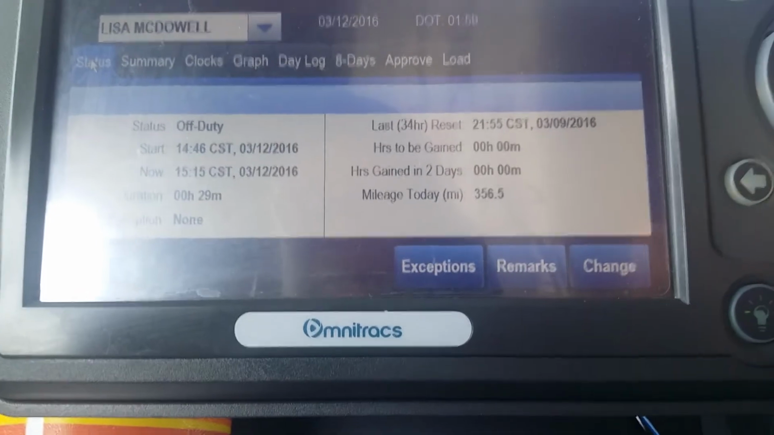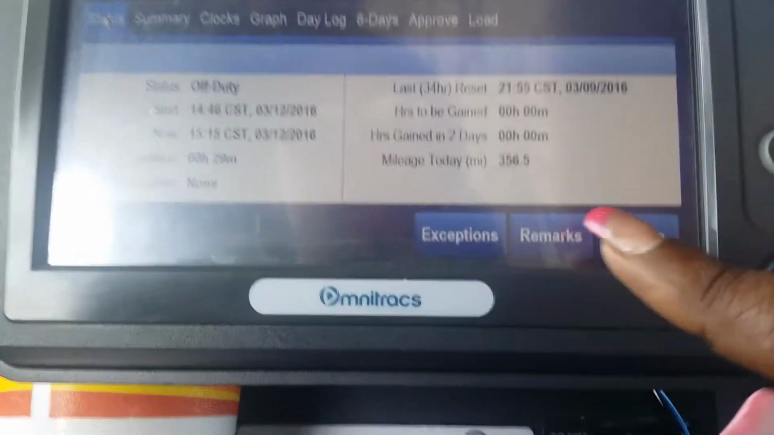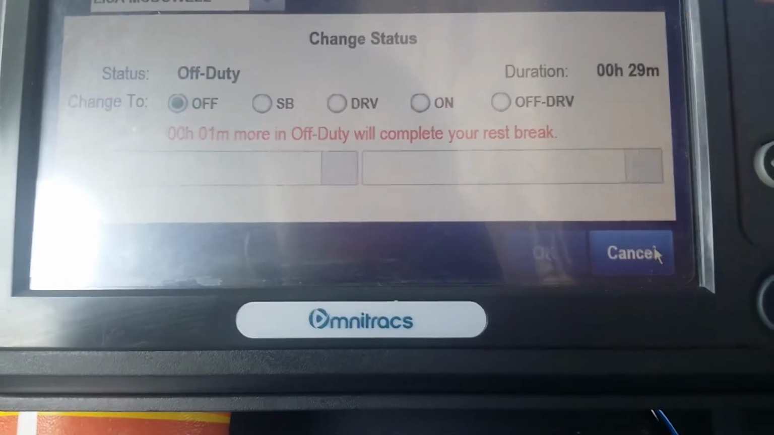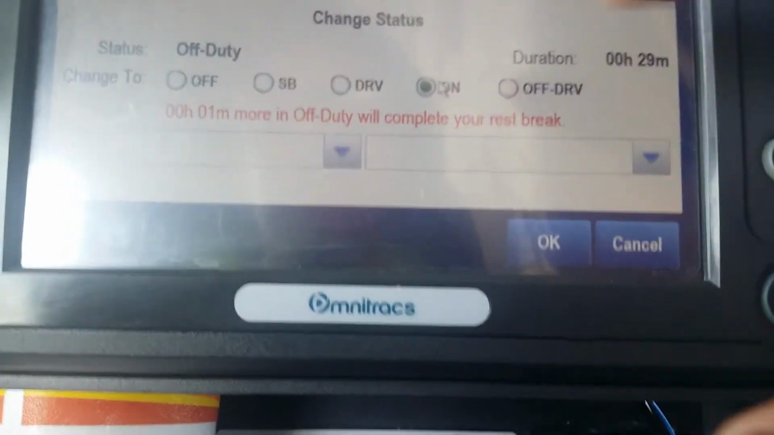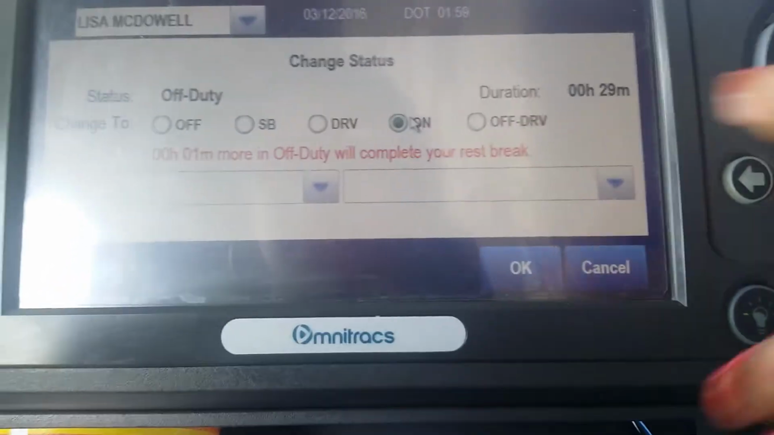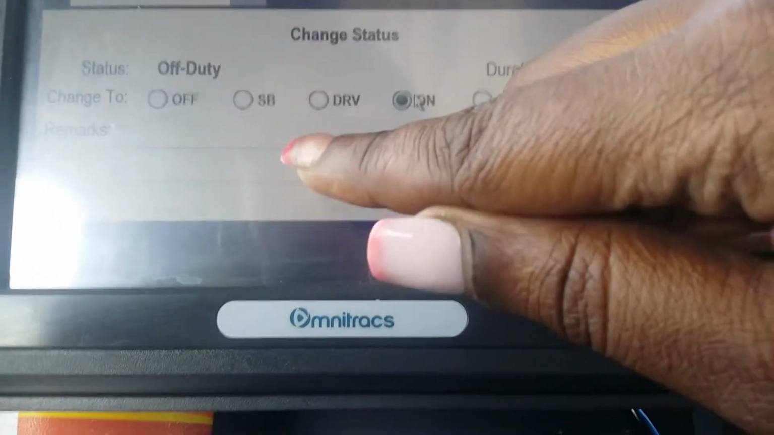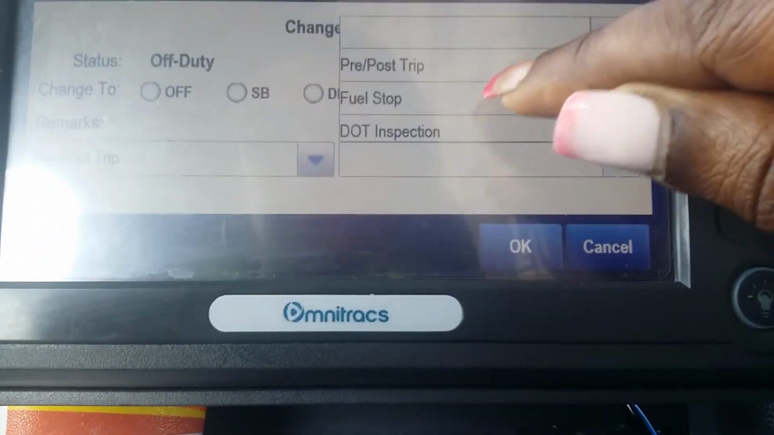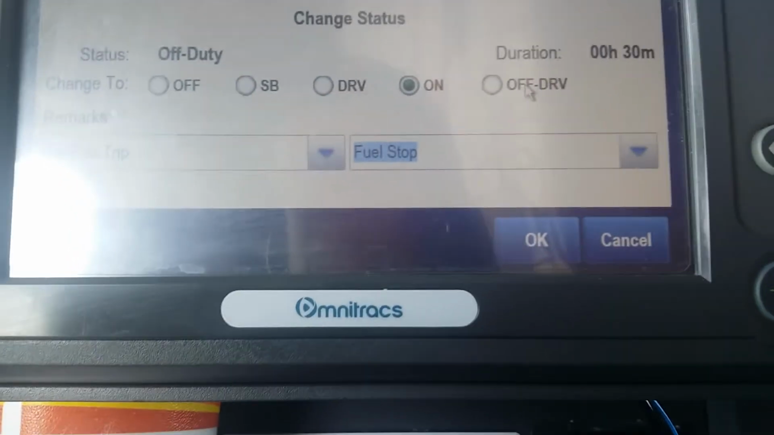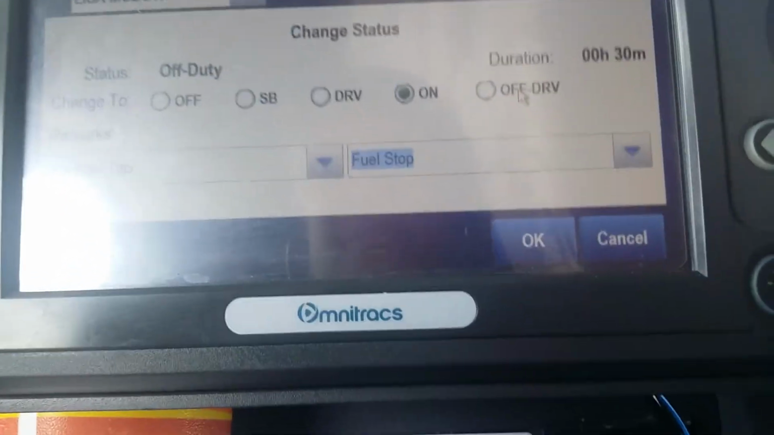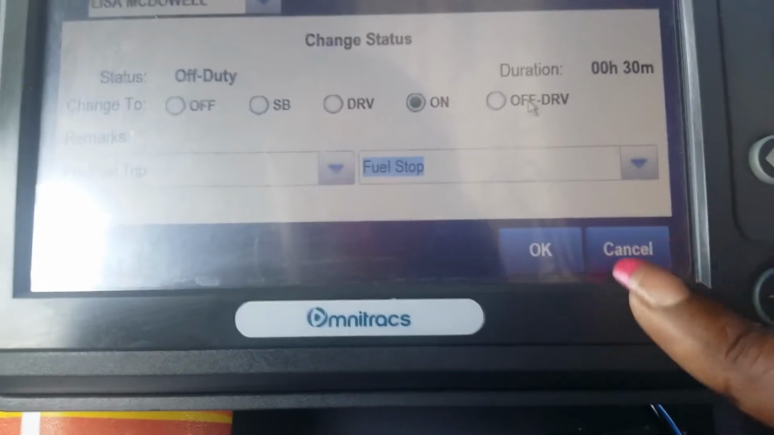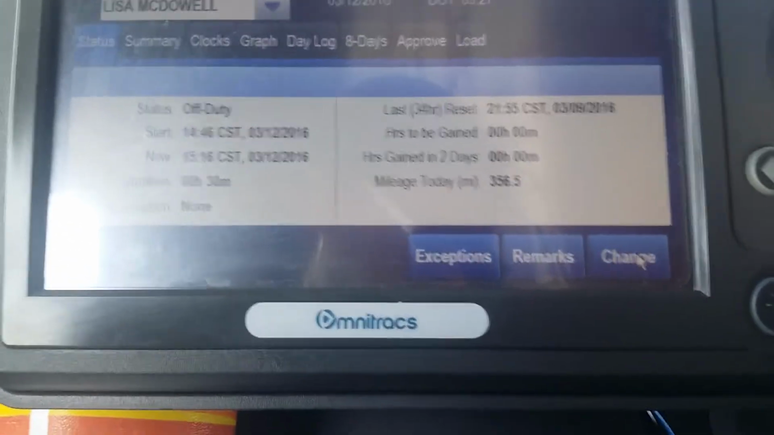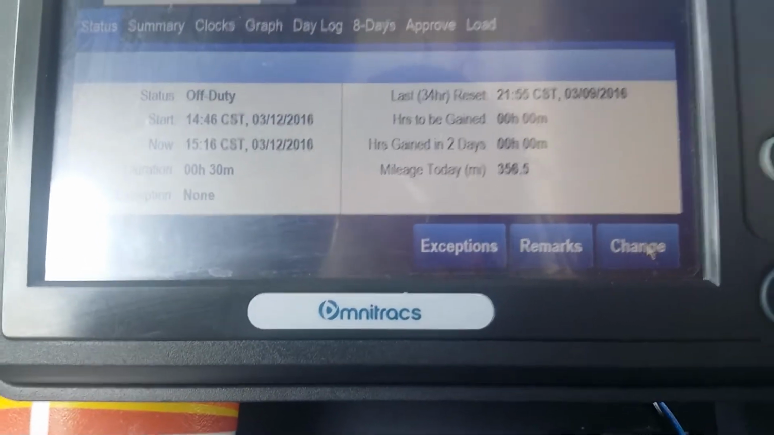Let's do, when you get up in the morning and you want to go fuel and you want to do a pre-trip. I'm not gonna hit okay, but I'm gonna go through the motions. On duty, pre-trip, post-trip, and fueling at the same time. You can do both at the same time, and then you hit okay. But I'm not gonna hit okay because I'm on my 30-minute break. You can do those at the same time.